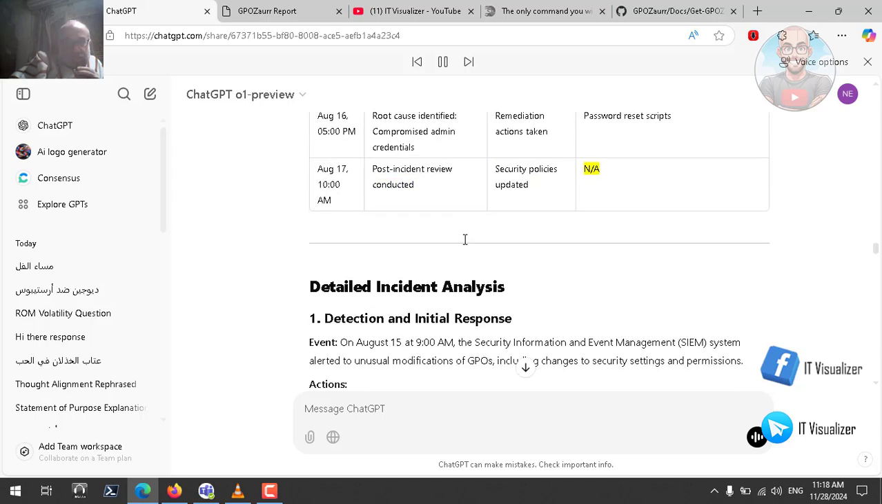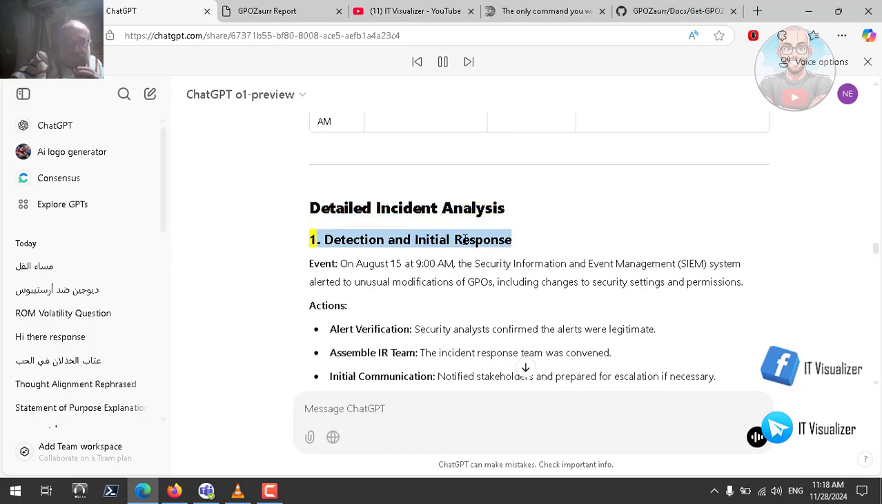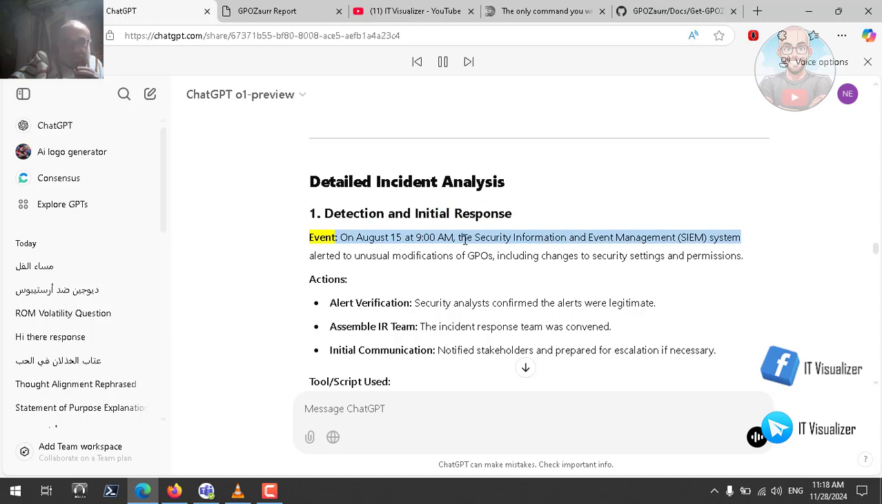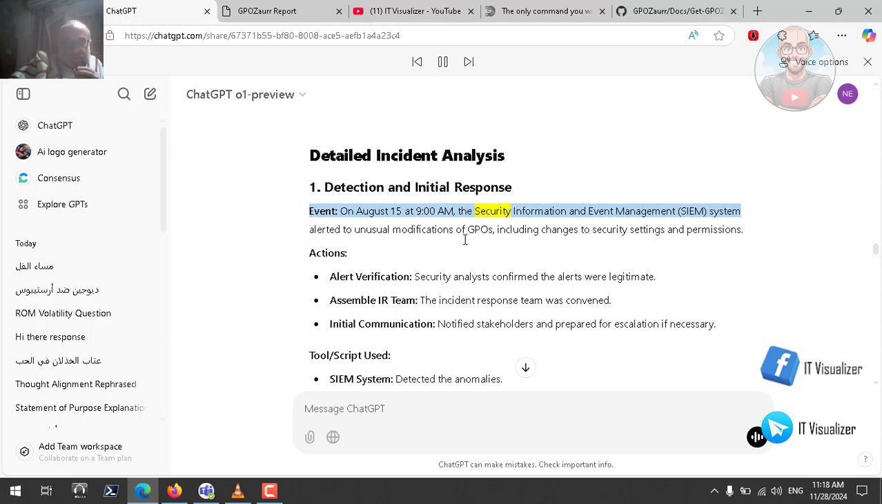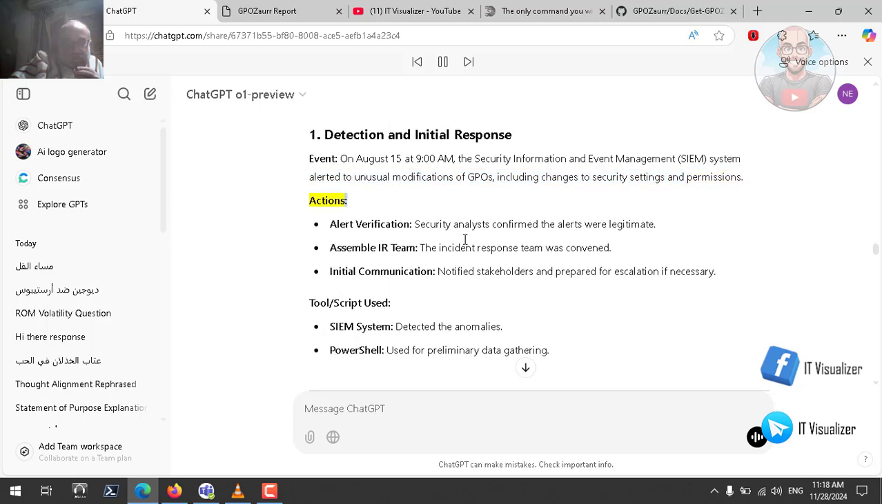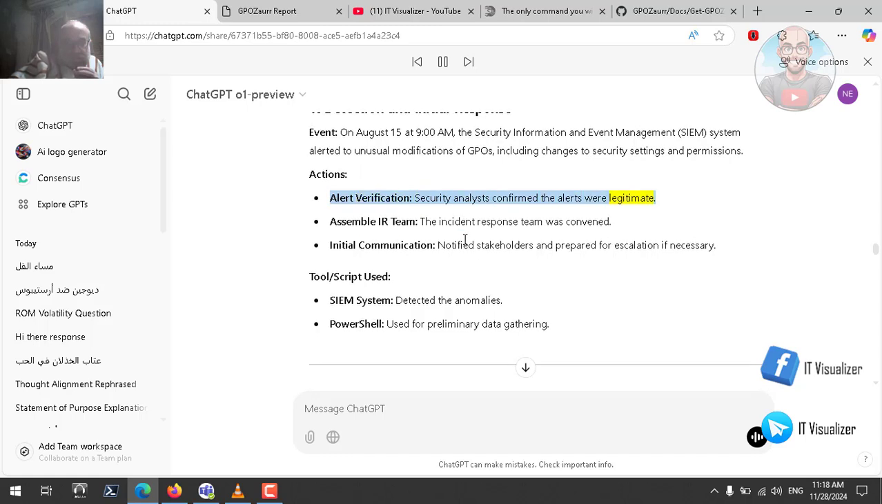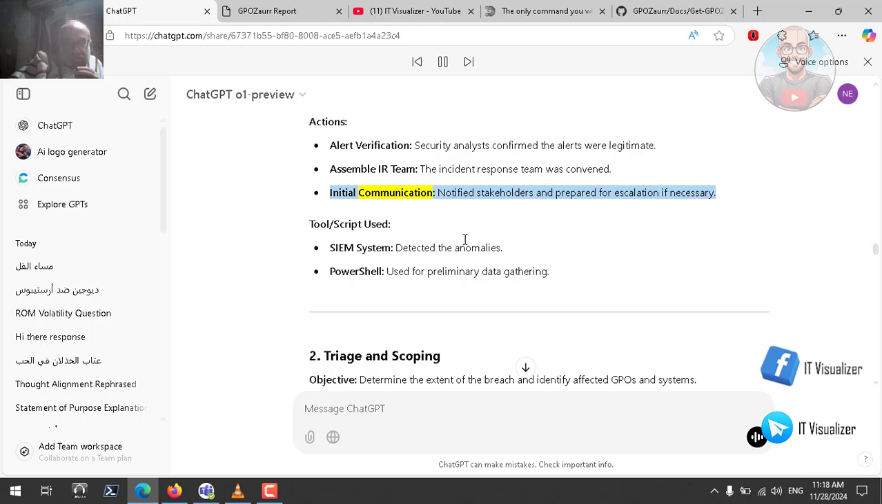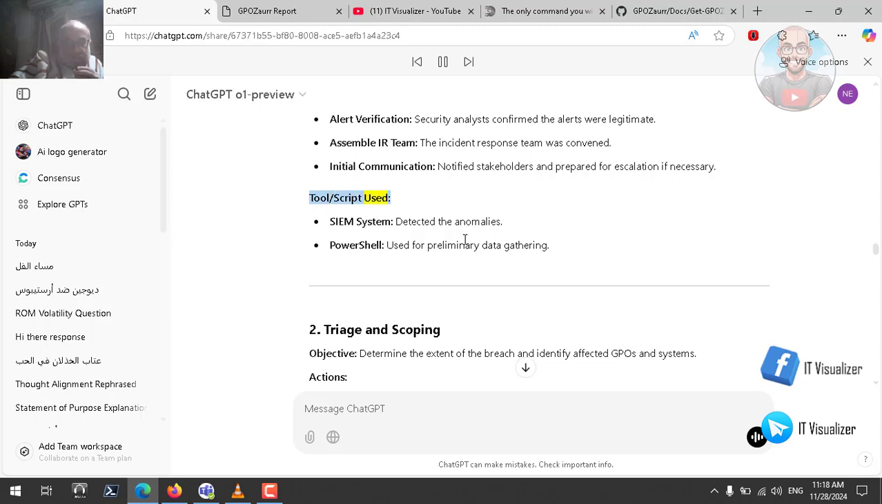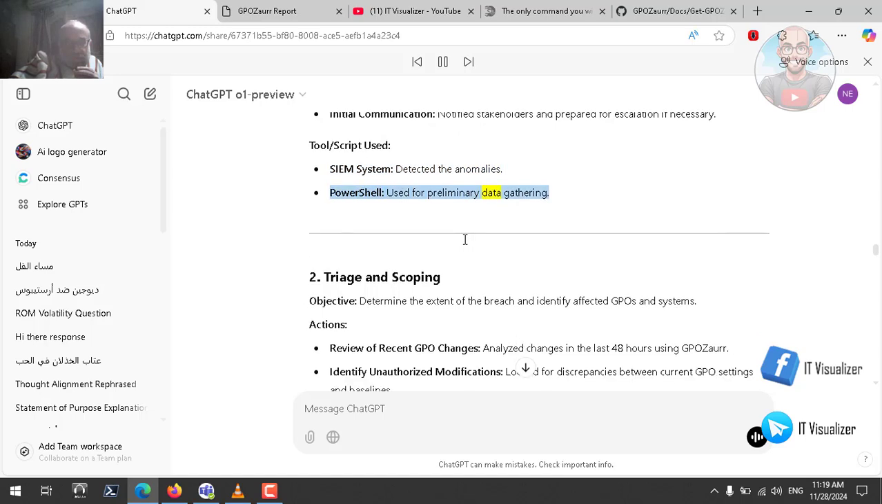Not applicable. Detailed incident analysis. 1. Detection and initial response. Event on August 15th at 9 a.m. The Security Information and Event Management (SIEM) system alerted to unusual modifications of GPOs, including changes to security settings and permissions. Actions: Alert verification. Security analysts confirmed the alerts were legitimate. Assemble IR team. The incident response team was convened. Initial communication. Notified stakeholders and prepared for escalation if necessary. Tool/script used: SIEM system detected the anomalies. PowerShell used for preliminary data gathering.